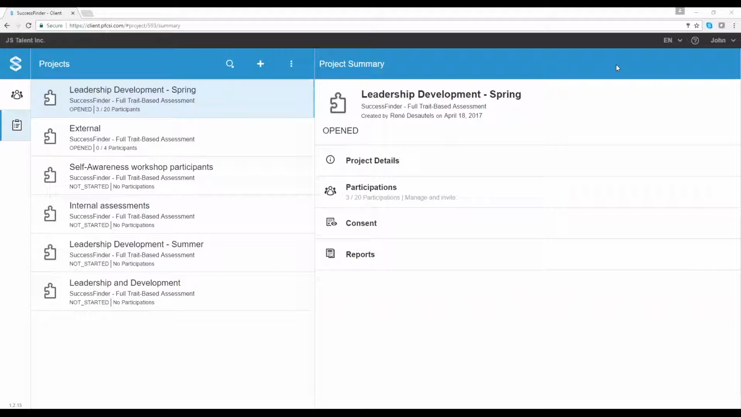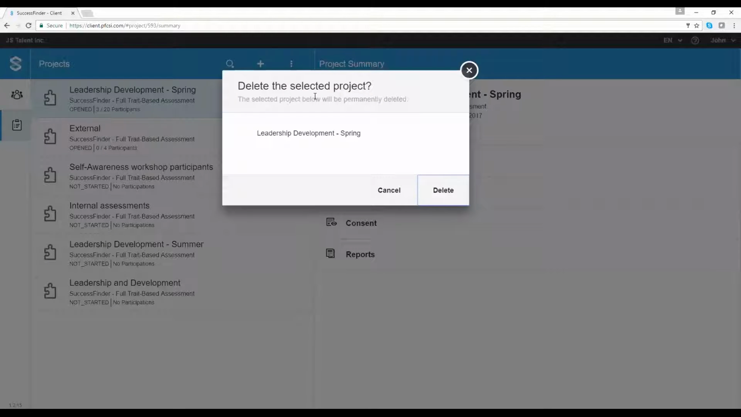For additional options, click the three dots to delete a project. Use caution when deleting projects. Deleting a project also deletes the participations of individuals who were in those projects.